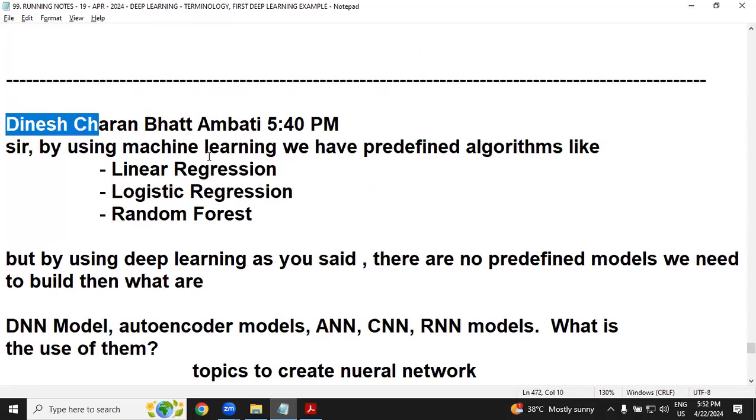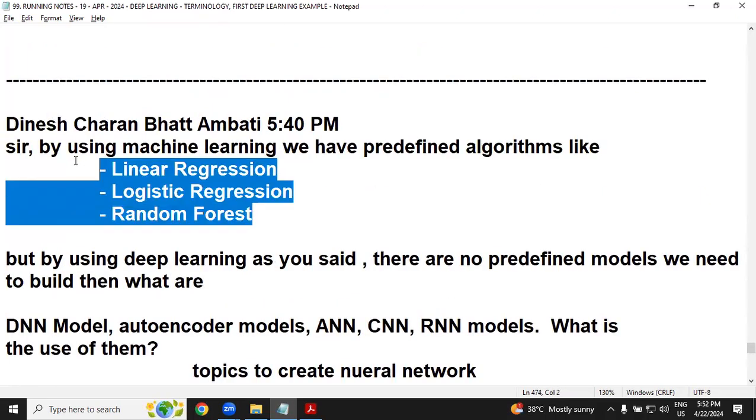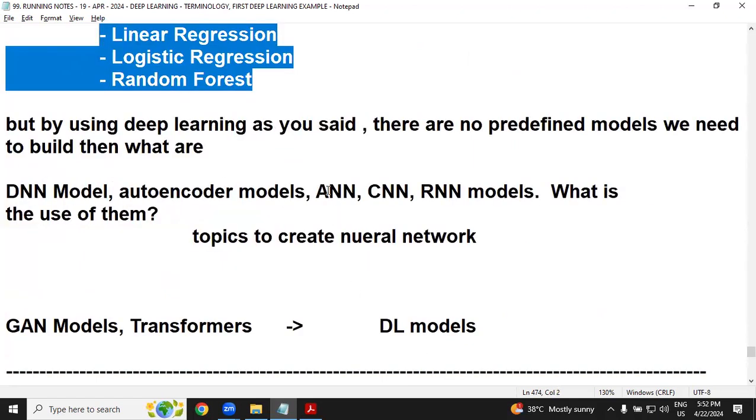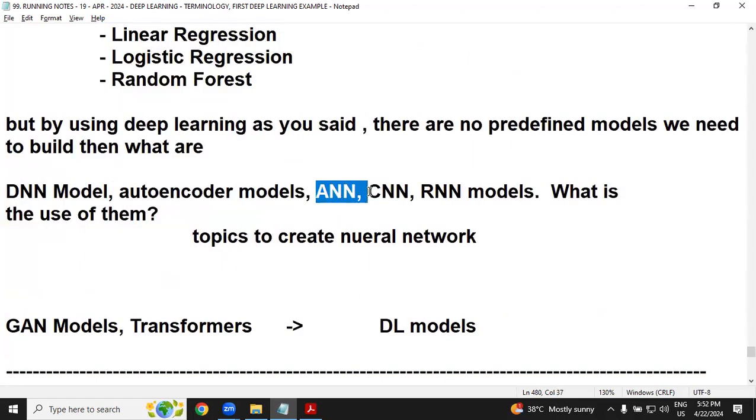In machine learning, we do have predefined algorithms, but when you're talking about the ANN, it is a topic. Best example in the Python programming language: function is a topic. By using that, we can create our own function. Same thing, ANN is a topic. By using that, we can create a neural network. Same thing like that, CNN or RNN.